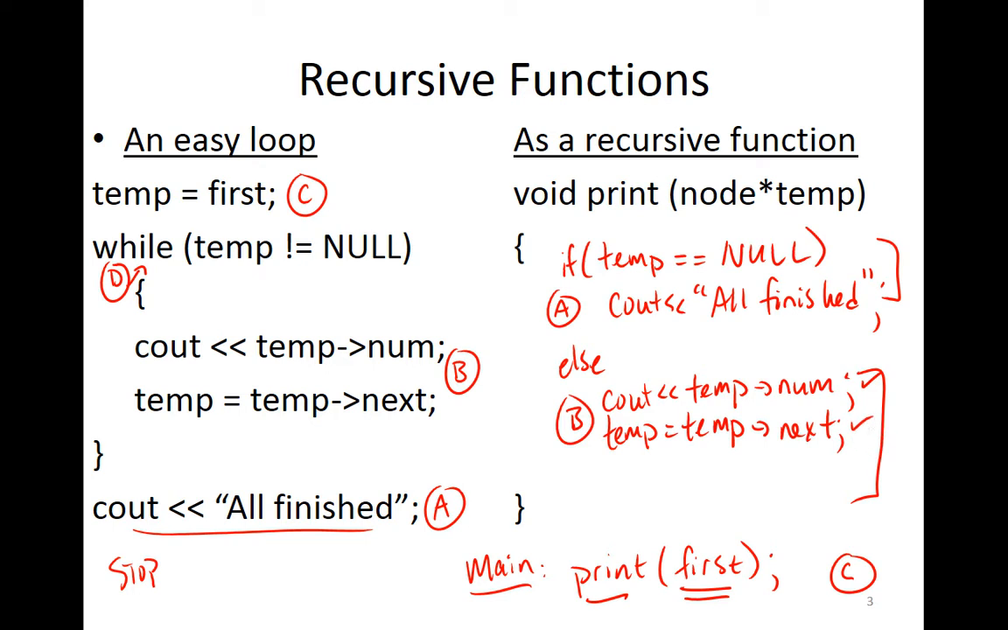But here's where, of course, I want to say something like, and repeat. Well, the cool kids' way now of doing that is to simply call the function again, and I'm going to send it my updated temp, remember temp got updated right above that. And I'm going to send it temp so that, the first time through, when I call this function, I'm sending it first. So I'm going to have first stored in temp. In other words, temp is pointing to the first one.